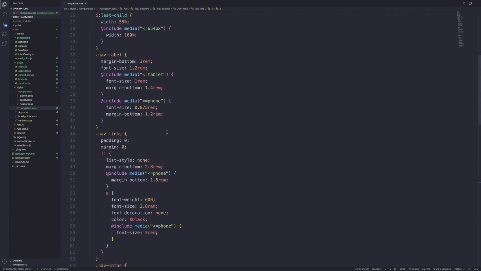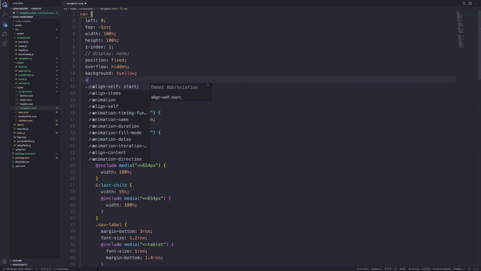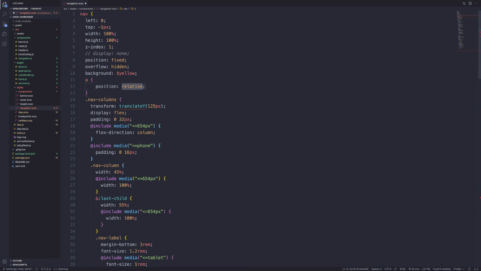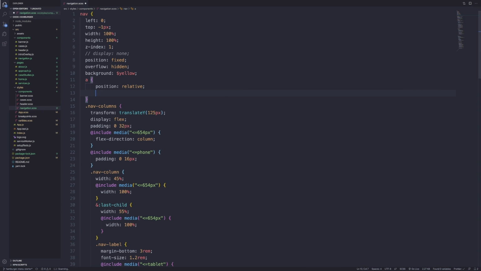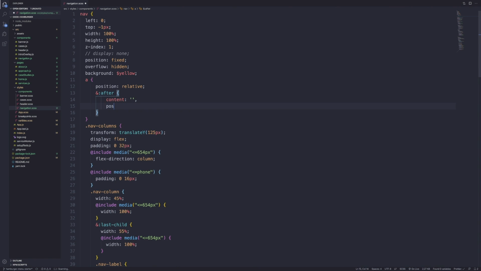So let's do that. We can scroll all the way back to the top and nest it inside the nav tag. What we could do is simply add an A tag. This is going to go global across all the A tags in the navigation. So we're going to set an A tag to position relative, and then we're going to add an after pseudo element. The content's going to be set to quotations. Position is going to be set to absolute.